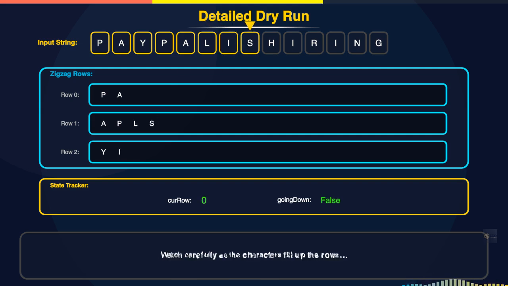Watch carefully as the characters fill up the rows in this zigzag motion. By the time we finish, each row holds a piece of the puzzle. Finally, we simply join the strings from each row, and there is our answer.